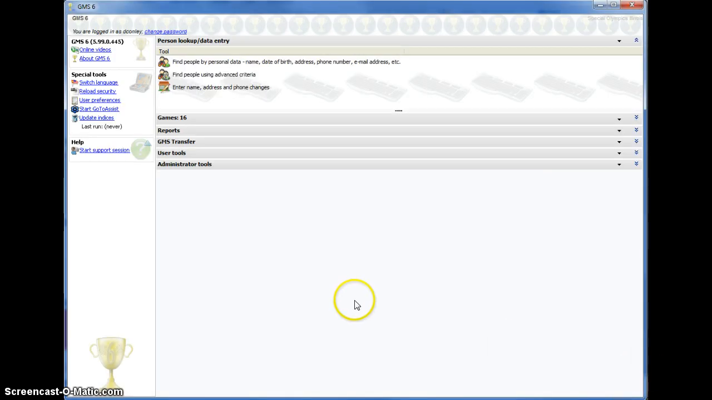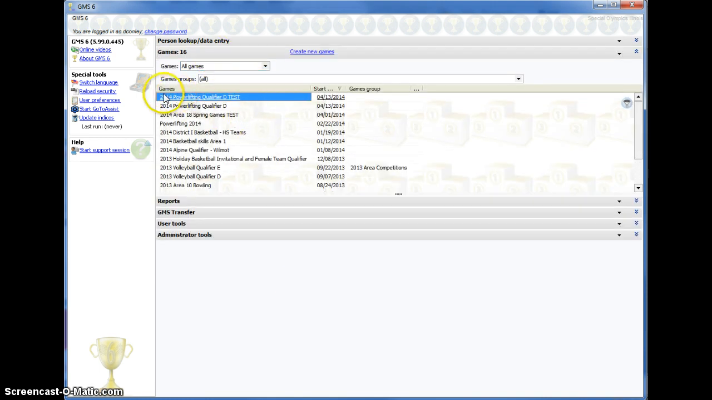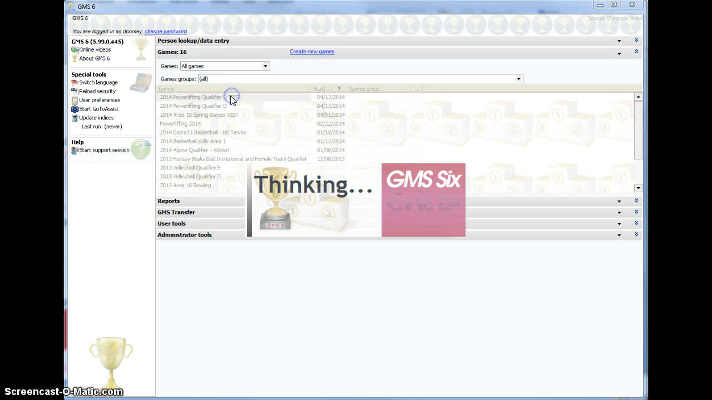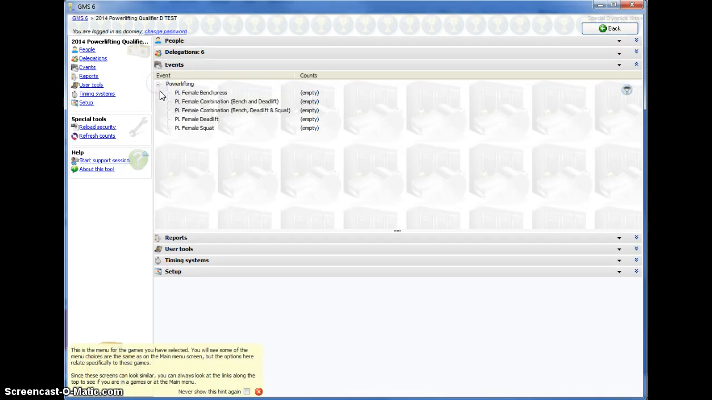Okay, so I'm in my GMS here in my main screen, and I'm just going to click on my games, and then I'm going to click on my test games that we set up in a previous session. Then we're just going to open up here our events and expand this. And you remember from our last session that we only added the female versions of these events. We're going to go through each one of these, and as we define them, we're just going to make them a generic bench press event, combination, deadlift and squat. That way we don't have to select through 10 different events to input our athletes, since we're going to be divisioning them by gender anyway.